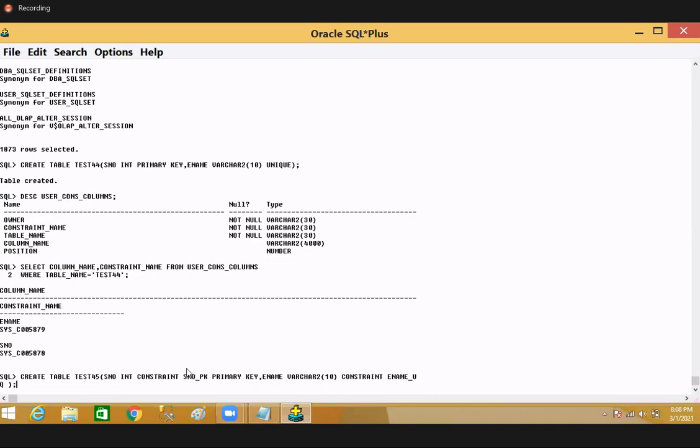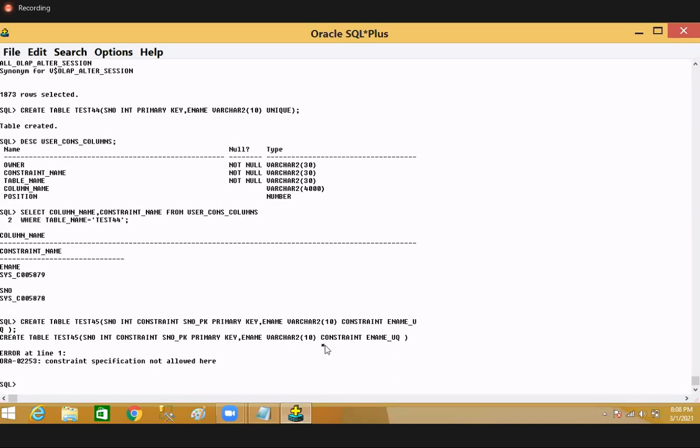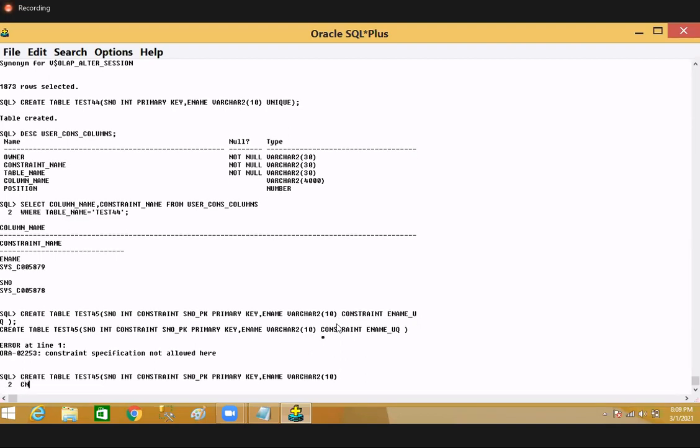So what happened once you created it here? The constraint specification is not allowed. The constraint spelling is wrong. Okay, now ename underscore uq, then which constraint am I applying here? Unique. So the constraint type I also want to give now. Yes, so now I'm going to execute it.